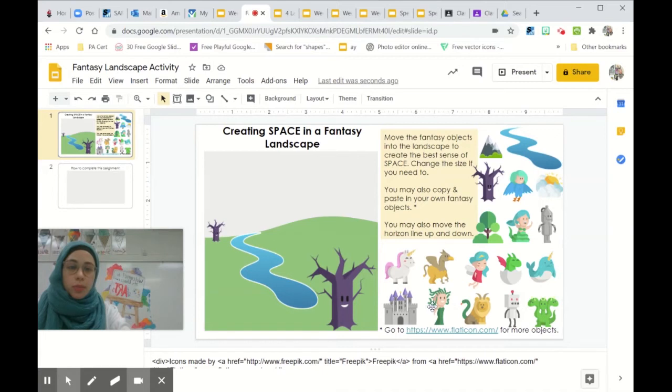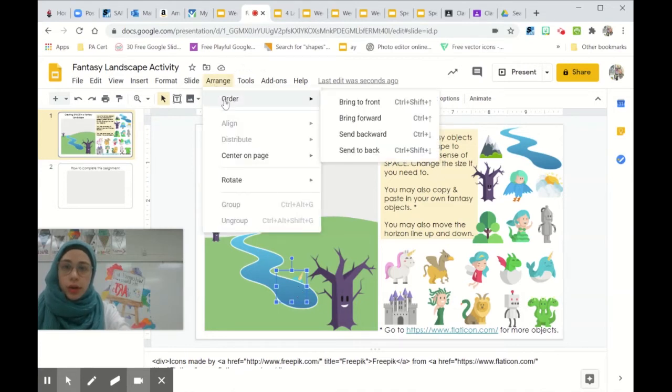Because I added a river, let's put a narwhal in there. Do you see how when I put it in there, it's behind the river? I can go to Arrange. I can click on Order, Bring to Front, and it brings the narwhal to the front.